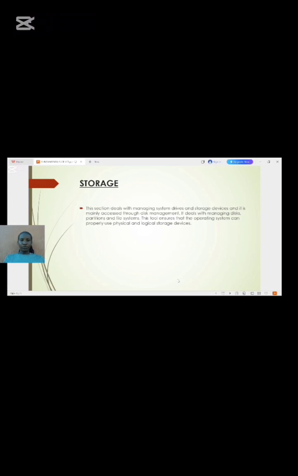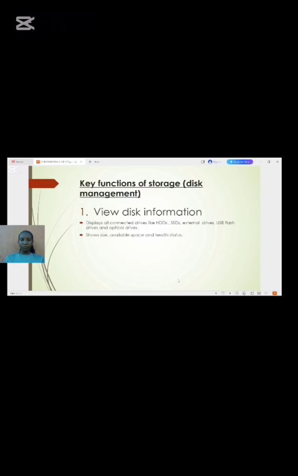I start with storage. This section deals with managing system drives and storage devices. It is mainly accessed through disk management. This also deals with managing disks, partitions, and file systems. It also ensures that the operating system can properly use physical and logical devices.